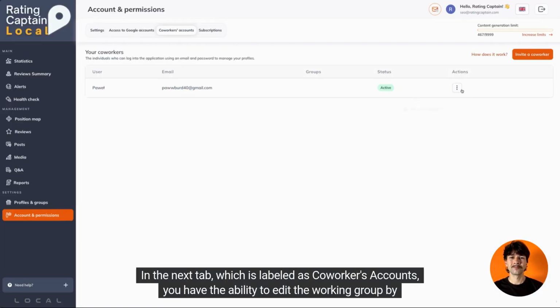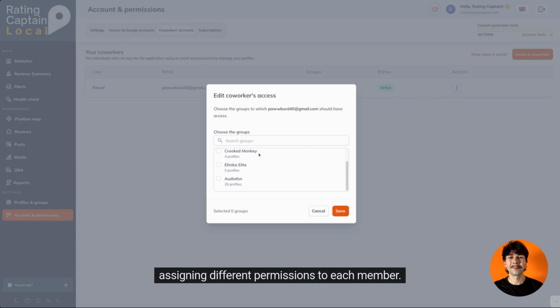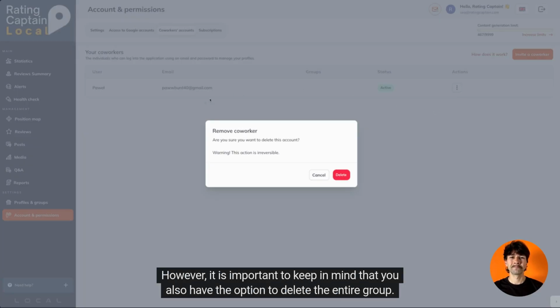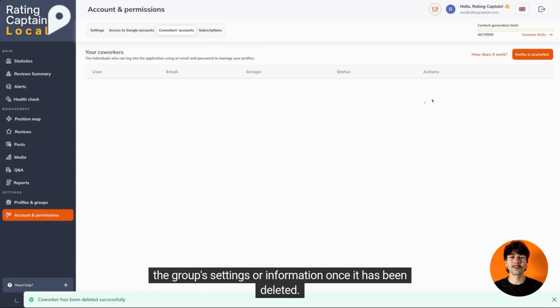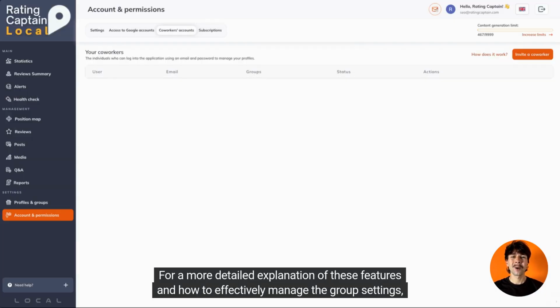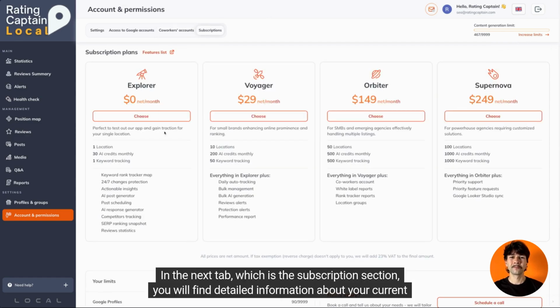In the next tab, which is labeled as Coworkers Accounts, you have the ability to edit the working group by assigning different permissions to each member. This allows you to customize the level of access and control each coworker has within the group. However, it is important to keep in mind that you also have the option to delete the entire group. Be cautious, as this action will make the change irreversible and you will not be able to recover the group's settings or information once it has been deleted. For a more detailed explanation of these features and how to effectively manage the group settings, please see the provided link here.